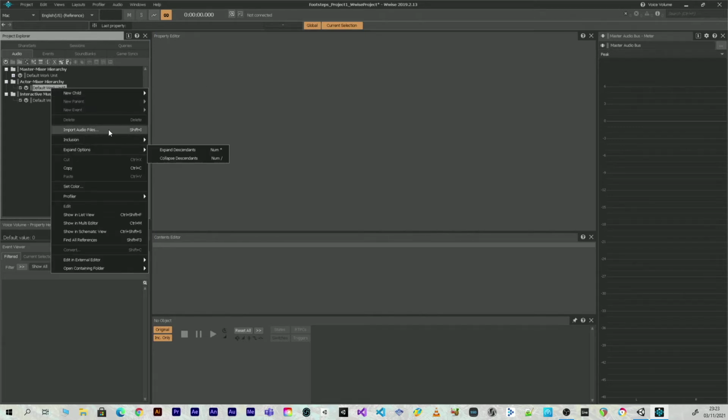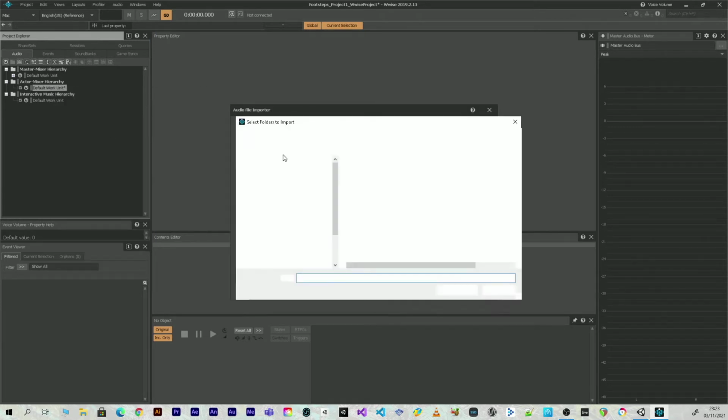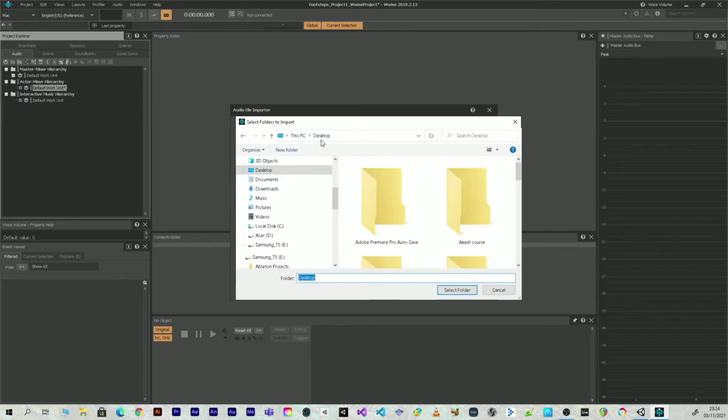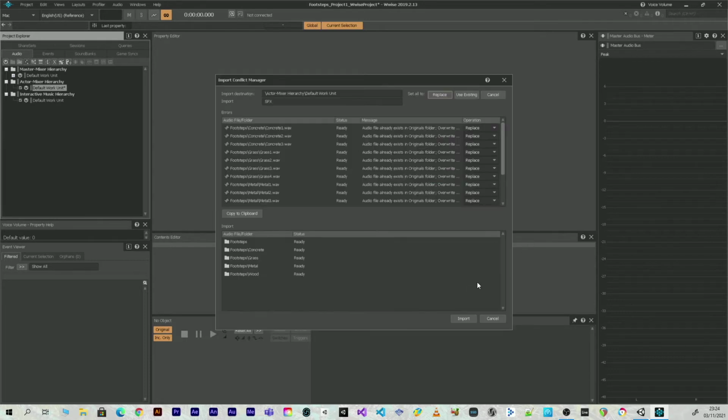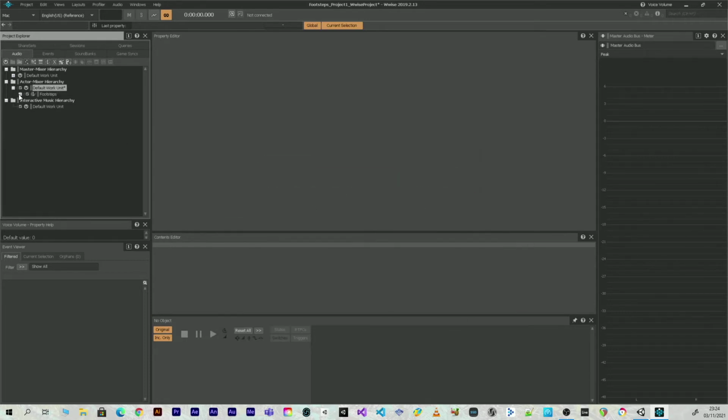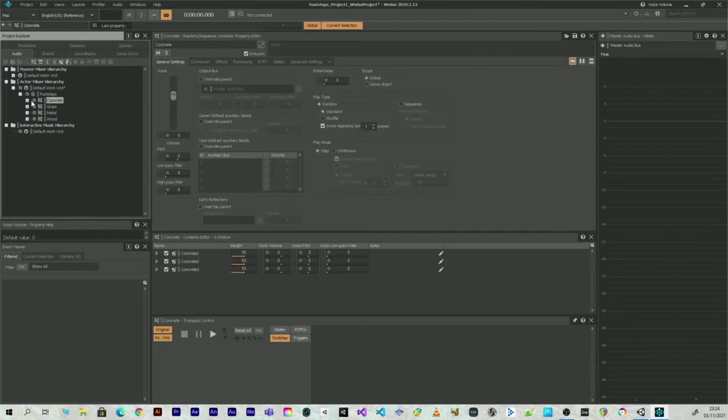Okay, so the first thing to do is just to import some audio. I've got a folder for my footsteps on my desktop. You can select a switch container for your main footsteps folder. Notice that all your subfolders became random containers. Now we can hear the audio in Wwise.